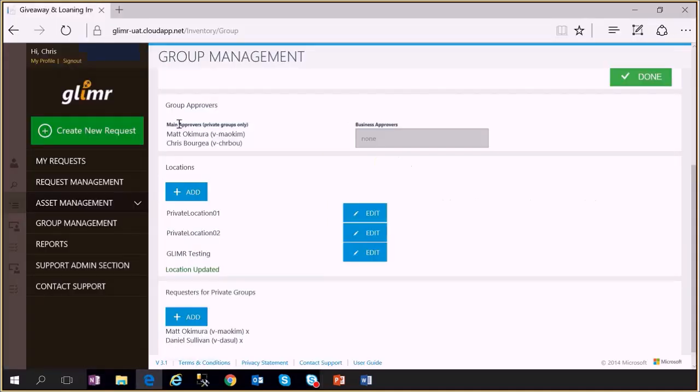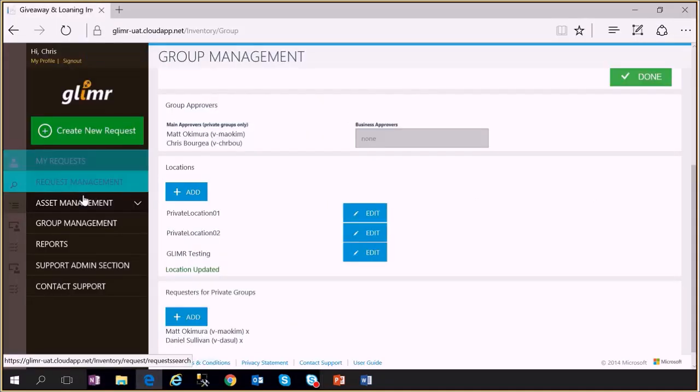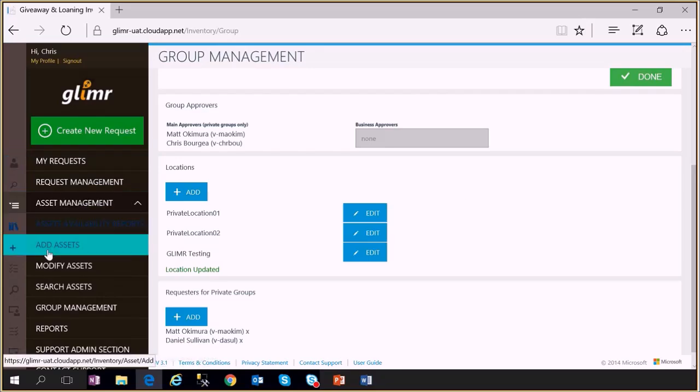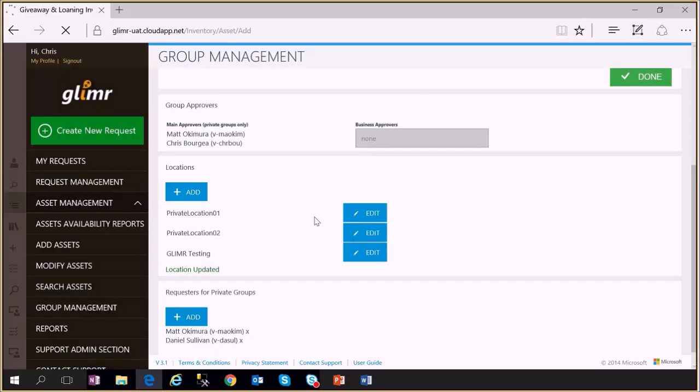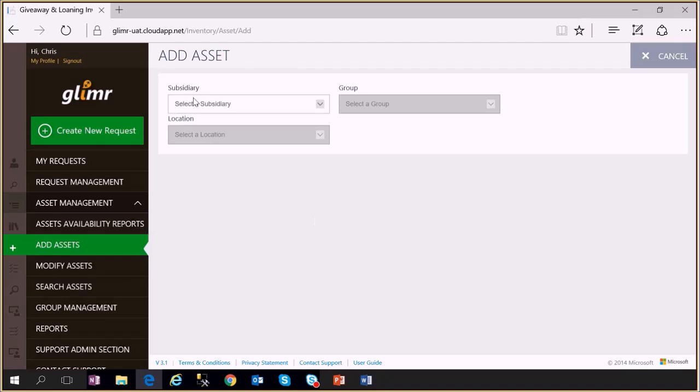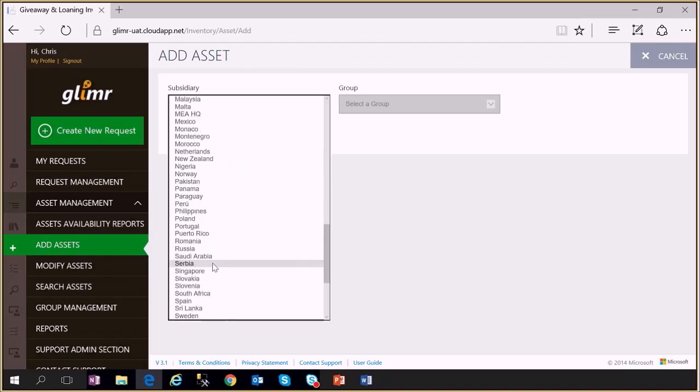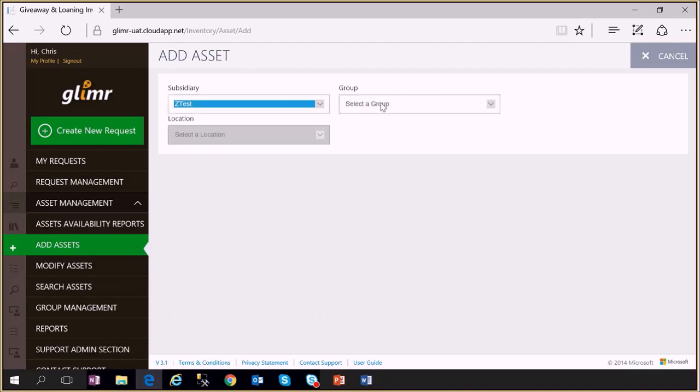So we'll come back to GLIMR here. We're going to click Asset Management and click Add Assets. Yes, I want to leave this page. All right, so first thing we're going to do is filter down to the subsidiary. Click Z test. I'm going to choose a group.